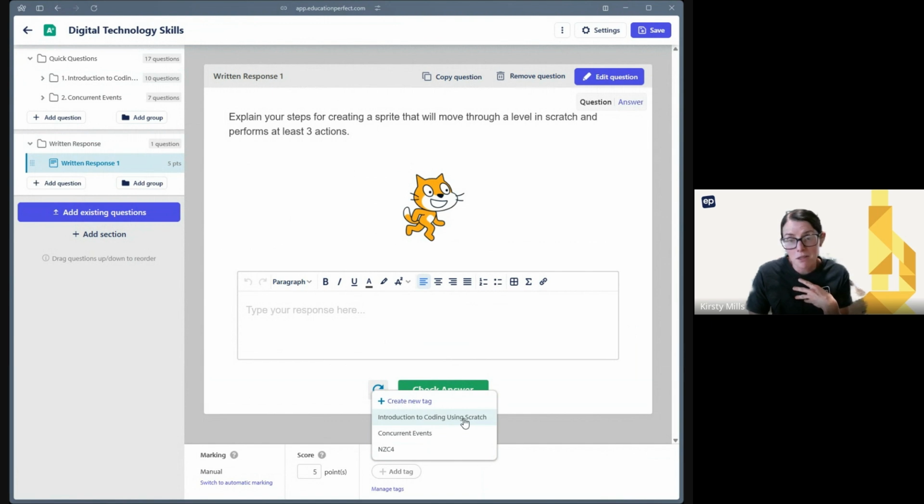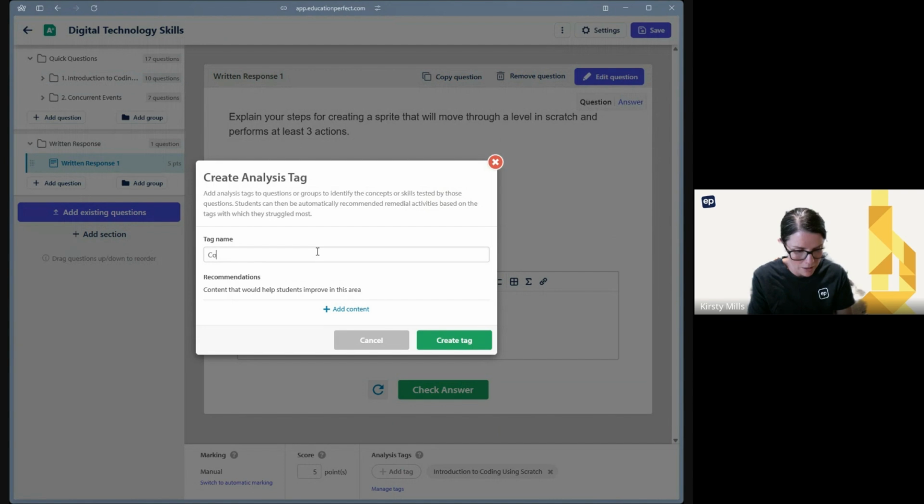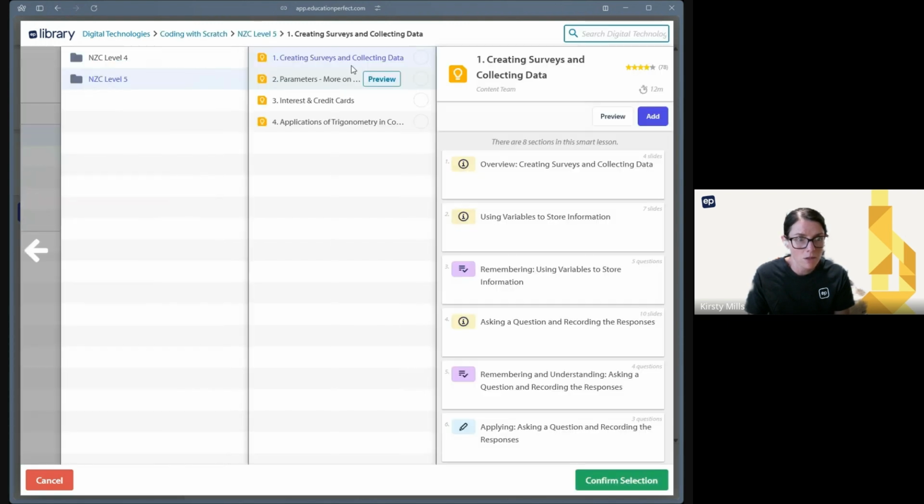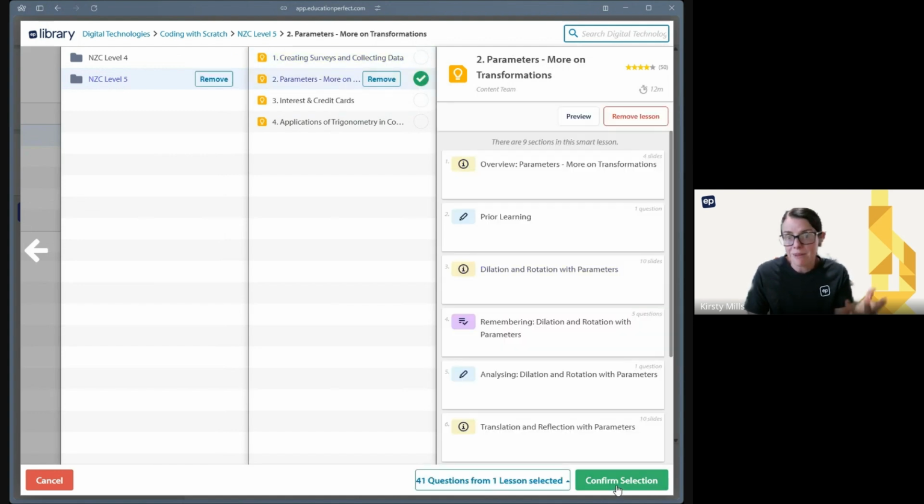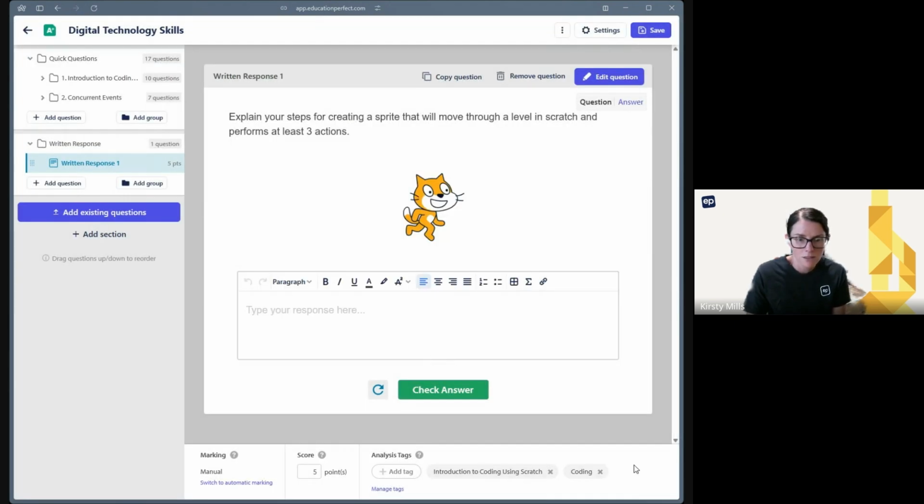I can use that existing tag if that still applies, and I can even do things like bring in another coding tag here. Maybe this one's at a bit of a higher level, but there might be some lessons that apply and appeal there that I can add in to those tags and start to bank them up. So I'd expect a more complex question might touch on more points, so it could be quite useful to have a few different things in there.